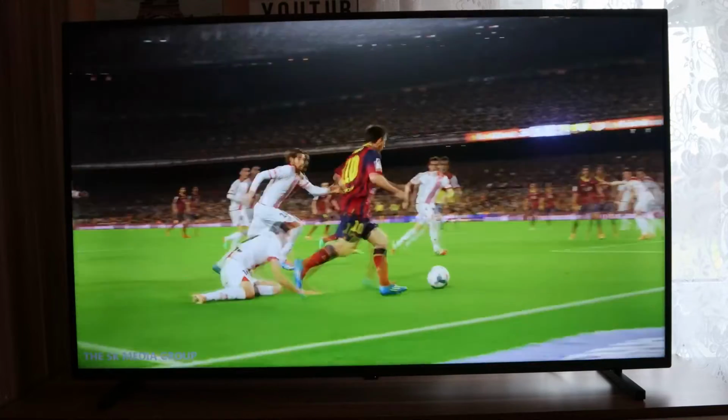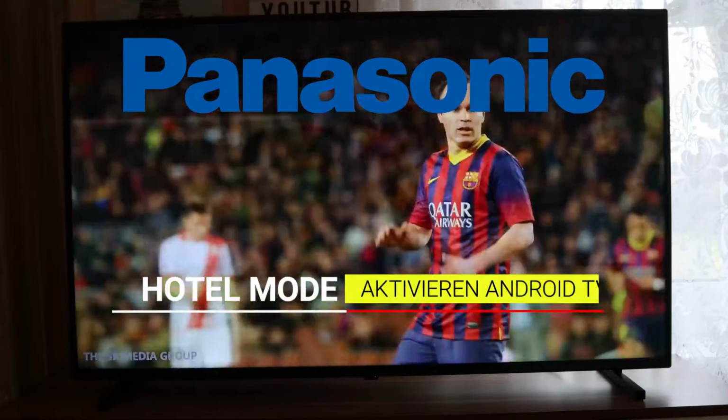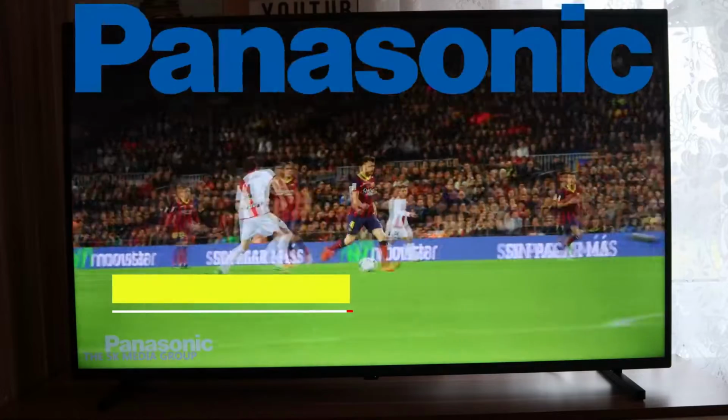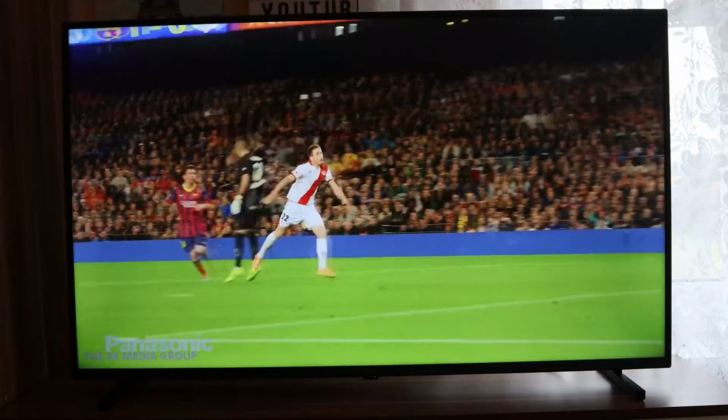In today's video we want to show you how you can activate the hotel mode with the new Panasonic Android TV 2021. How this works exactly, what it is, you will find out after the intro.